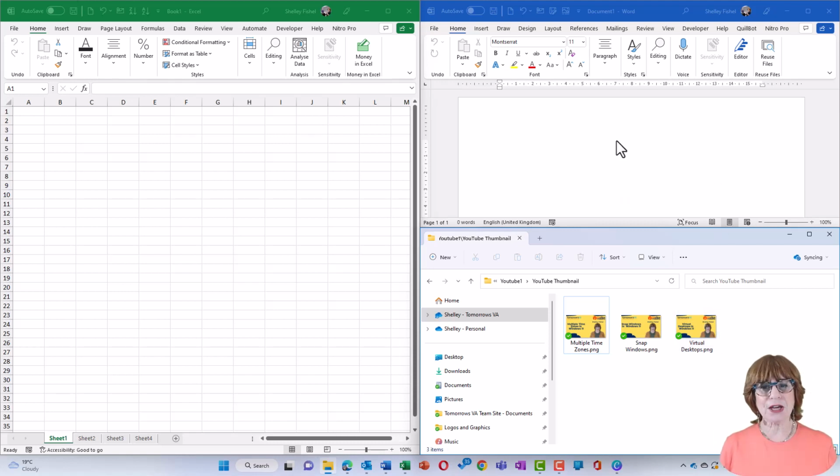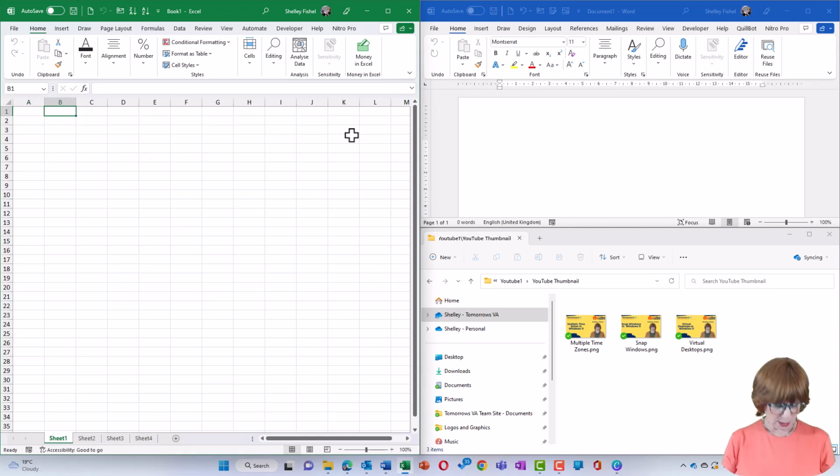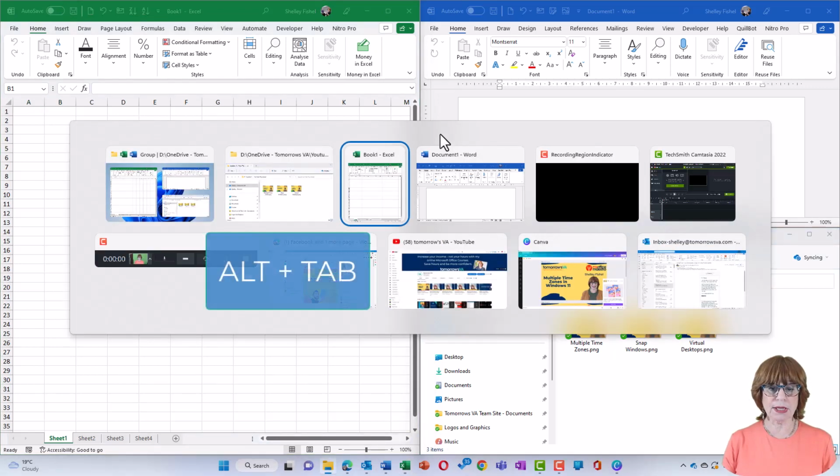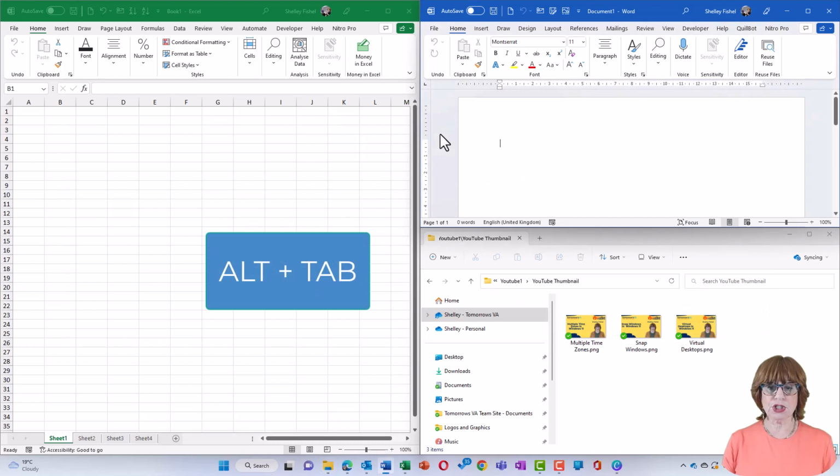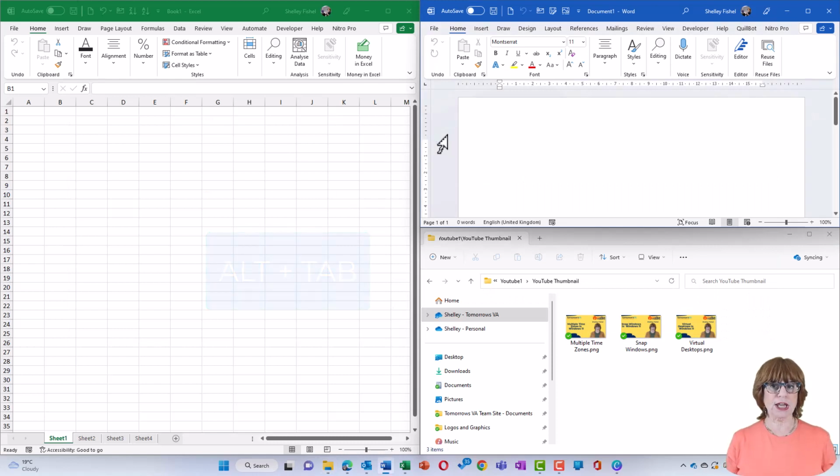So I hope you've enjoyed that quick tip today, how to work with multiple windows in Windows 11. And to move between them, you simply Alt-Tab, just as you might have done before, and you can change the focus, but it doesn't change the way the window is arranged.